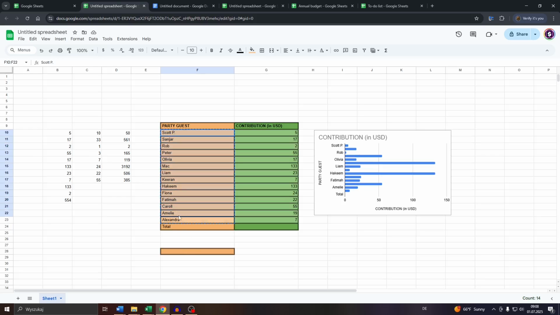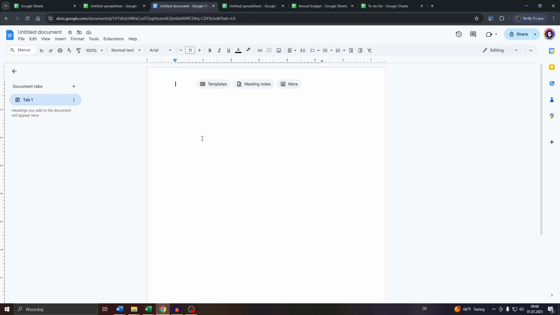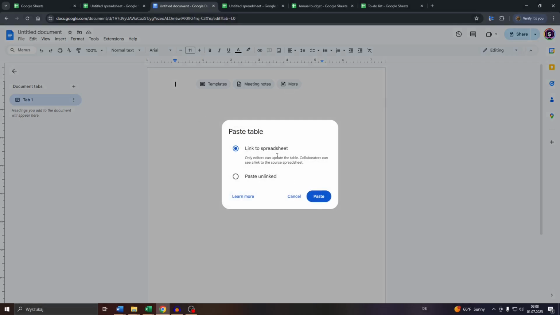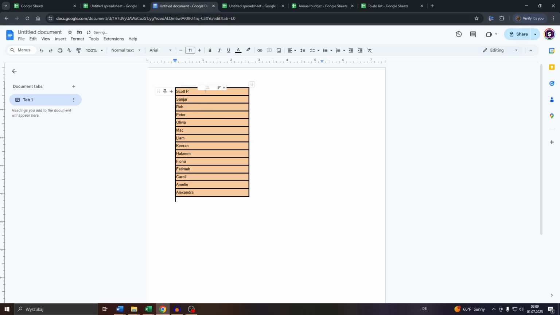Simply highlight all of these cells you would like to convert into uppercase, press Ctrl+C on your keyboard to copy that list. After that, head over to Google Docs and paste your list here into a new blank document. Confirm by clicking on paste here to paste the entire table, just like that. And after that, highlight the entire table by pressing Ctrl+A, just like that.